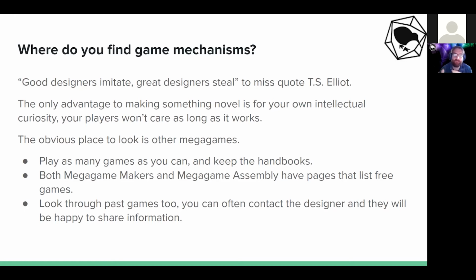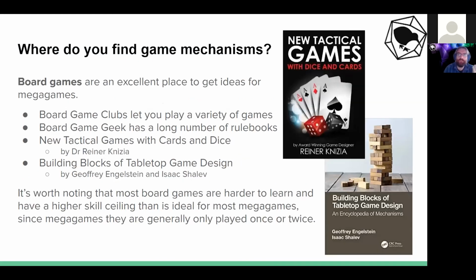If there's something, especially if it links up with what you're doing, try and reach out to the designer. There's a good chance that they'll be happy to talk to you. So that's where we can get from Mega Games. Where can we get that's not Mega Games? Because there are only so many games you can attend, and only so many games that are freely available. So board games are the obvious one.